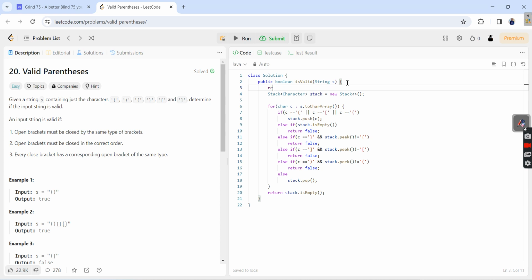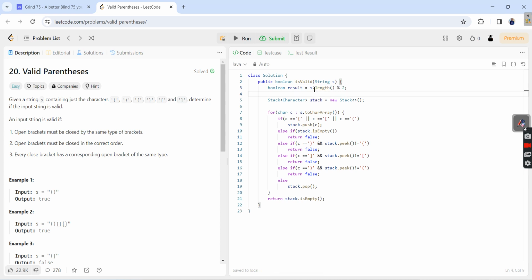You can return an int, maybe some len, or else maybe some result, s mod, or else maybe you can take a boolean result, s dot length mod 2. If the length is not equal to 0, return false. Maybe you can optimize it and just write it.